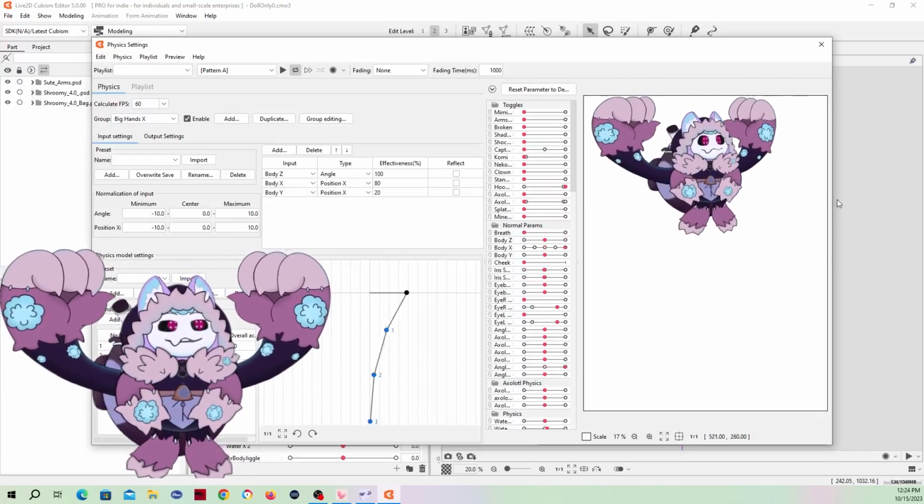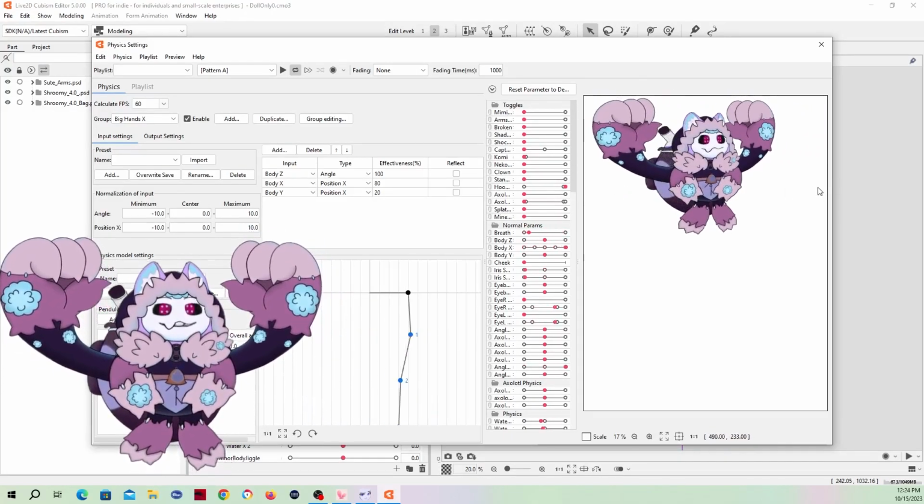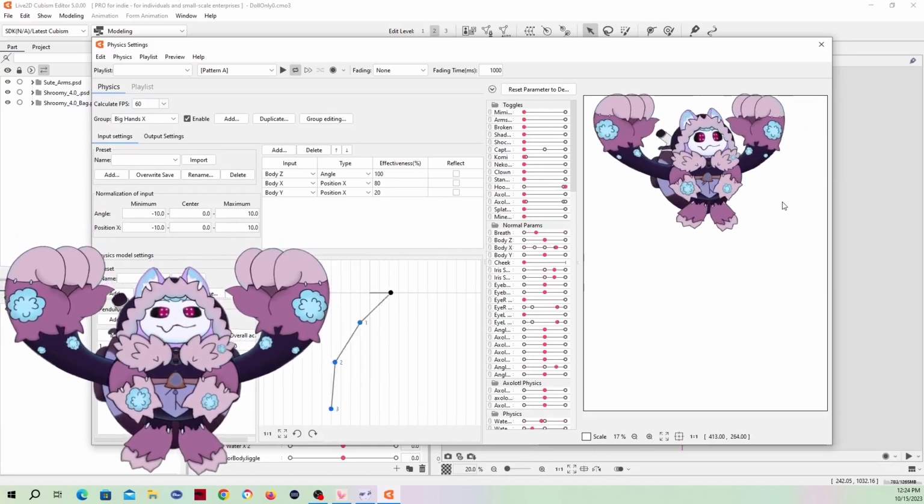Here we are in Live2D for a better look at my body shapes. It doesn't track as nicely in the VTube video as it does in Live2D, so I thought it would be better if I came in here to show you how it works. This is my angle X.